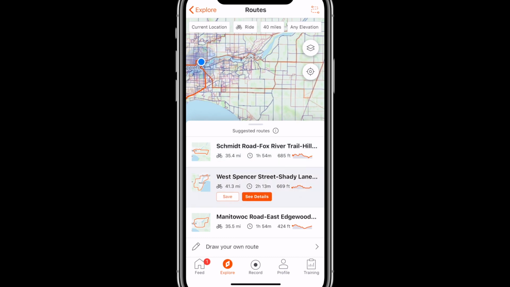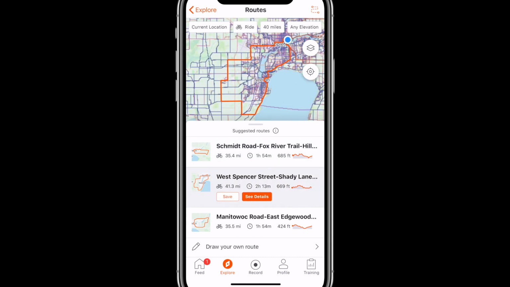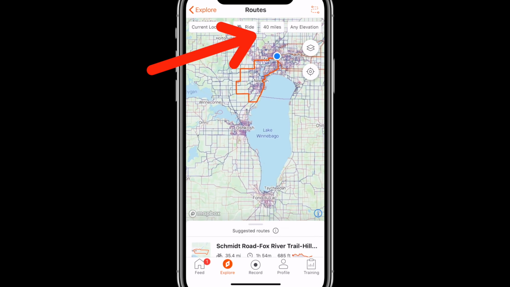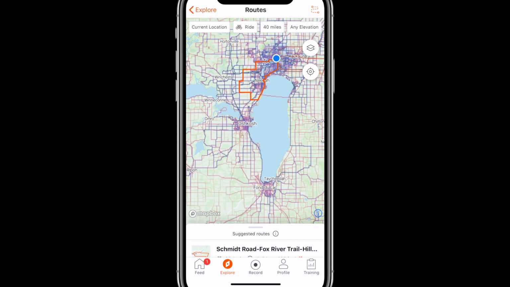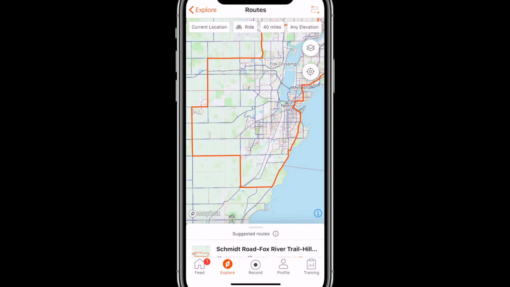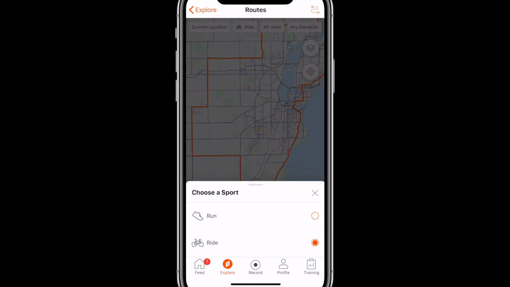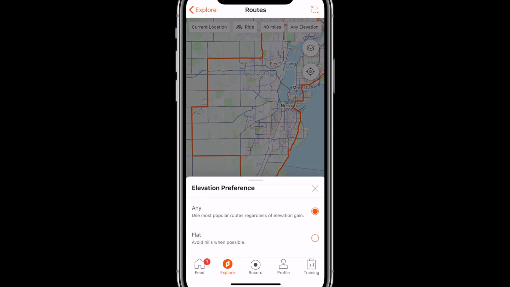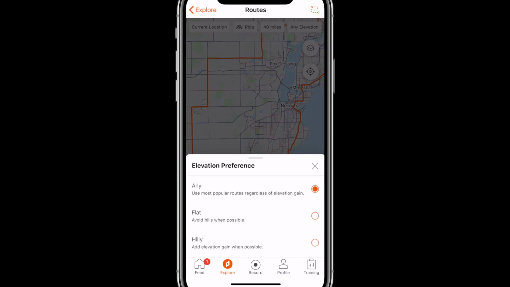So on this one, I did a 40-mile route. You can see in the top line there, and it's a ride, or you could do a run, and then I can pick if I want a hilly route or a flat route, all sorts of different ways to adjust it. So like I said, ride or run, you can see the details, flat, hilly, all that stuff.